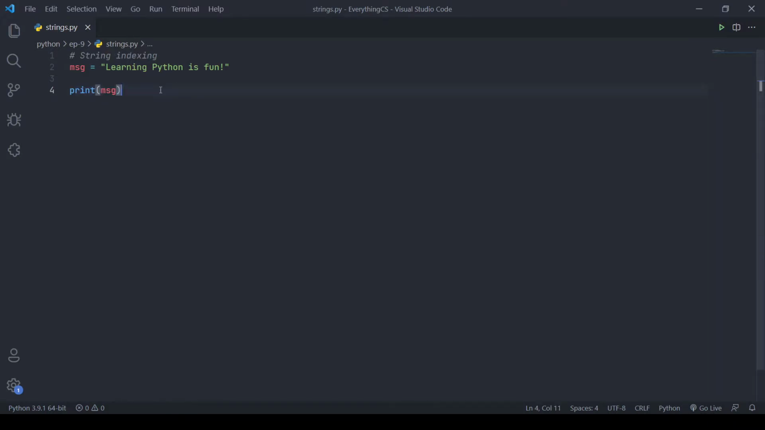Let's say that maybe for some reason you want to be able to access a specific character inside of a string. Obviously, since we have a string literal up here, we know what the value of our string is.